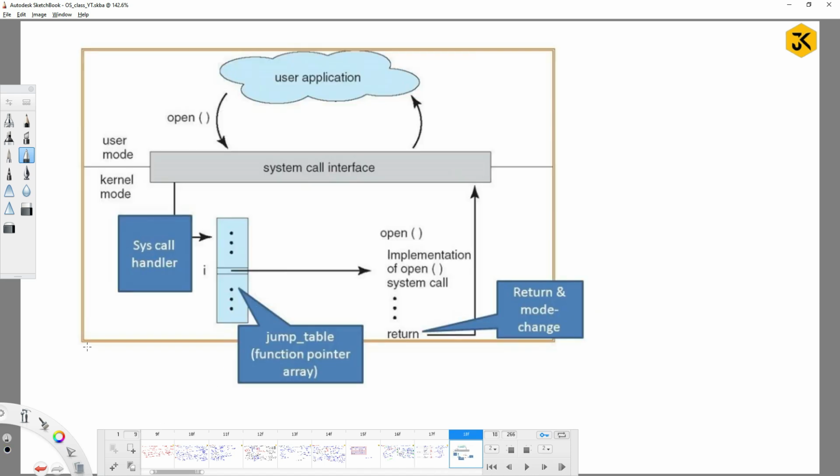Yes guys, observe, this is the architecture of how your system calls are executed. In general, we write user programs and they run in user mode. When you encounter a predefined system call, like open, which is a system call, then control is transferred into kernel mode via the system call interface, or I can say the application programming interface.